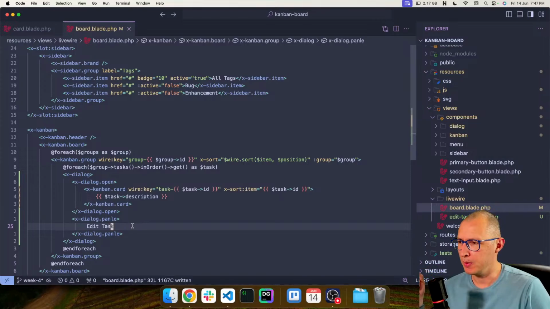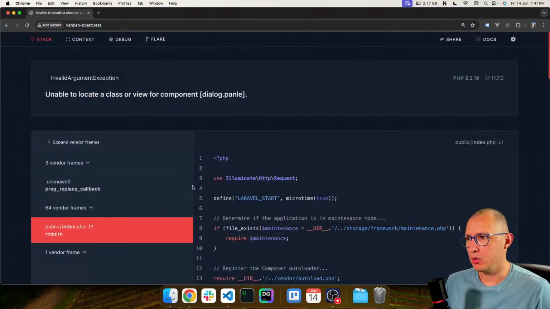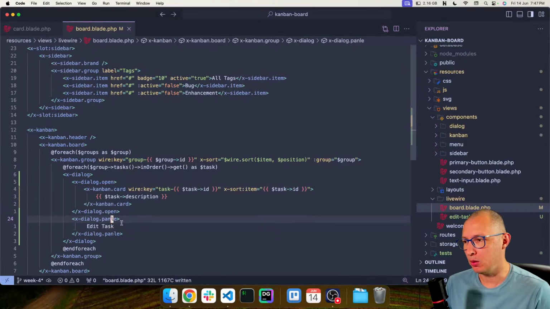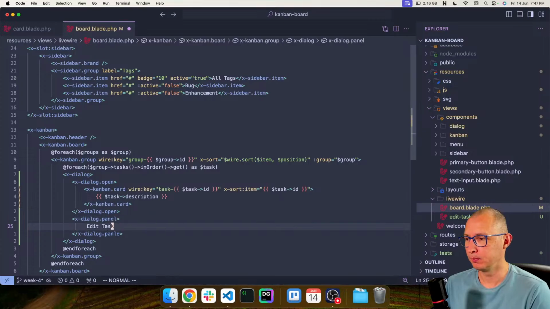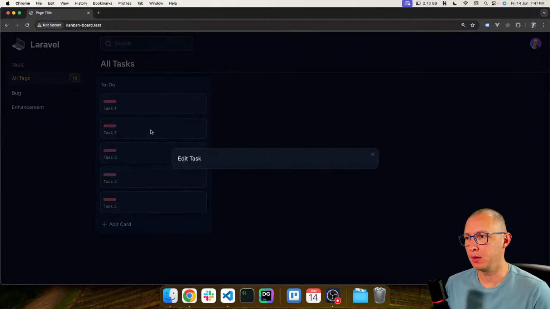Let me check. Yeah, that checks out. Let's go ahead and see if that actually works. Unable to locate view dialog panel. It's not panel, it's panel. Okay, and if I click on one of these, we get a small panel here.